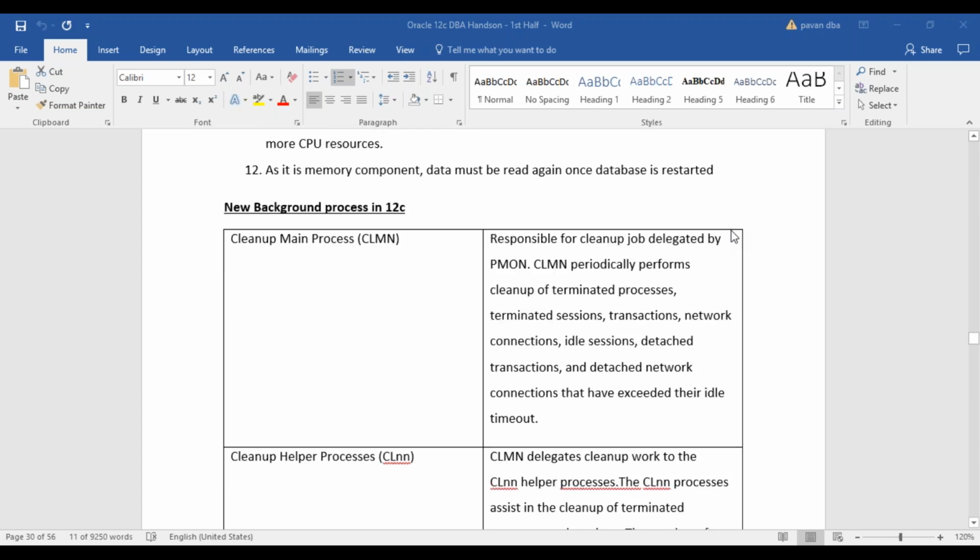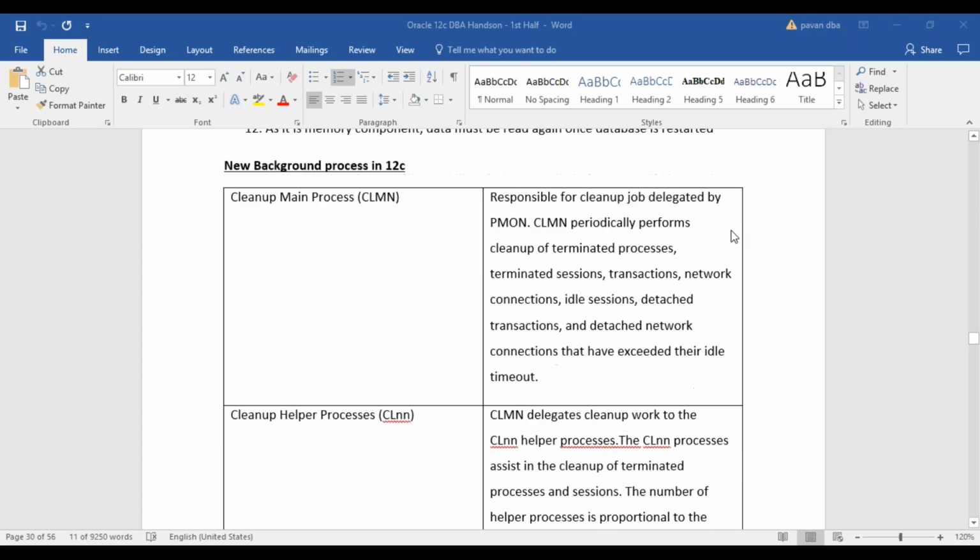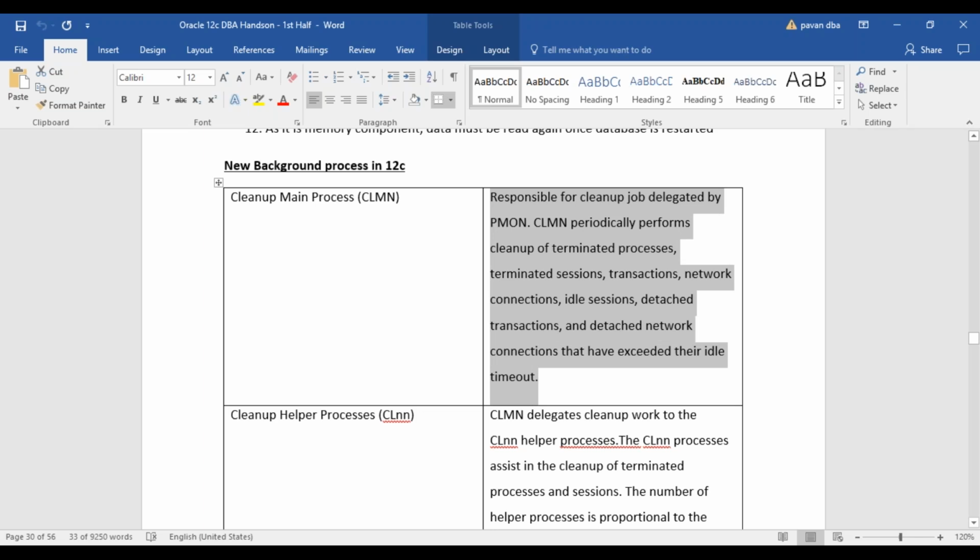So then we have some new background processes in 12c. One is the cleanup main process. Generally we know that PMON cleans up orphan processes and releases locks, etc. To help PMON, now we have this new background process, CLMN. As you can see, it is responsible for cleanup jobs delegated by PMON, and it periodically performs cleanup of terminated sessions, transactions, idle sessions, etc.